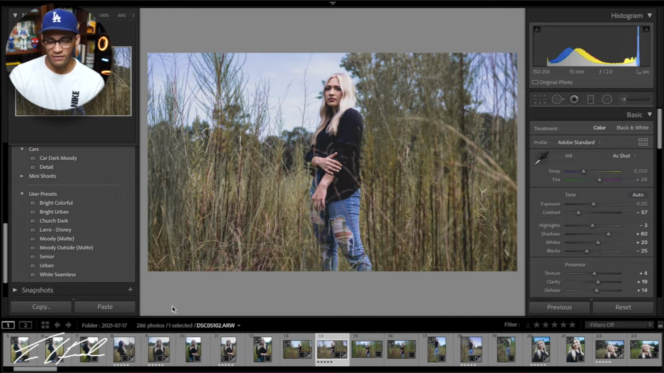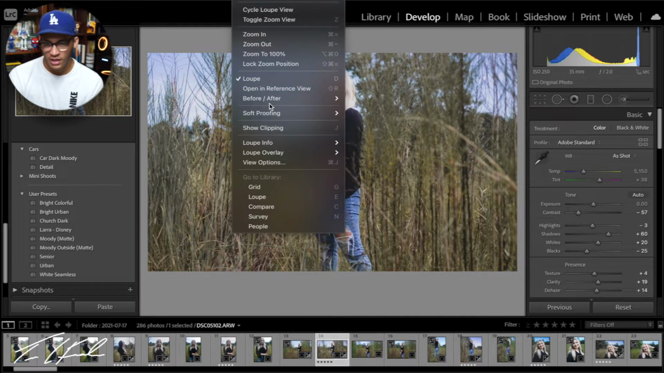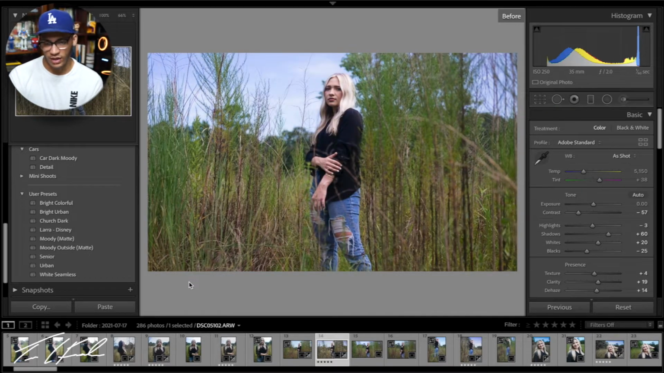If you do have one, there's going to be a little panel right here. If you click view before and after, you can put it in different options as well. I just like to remember that I can click right here and go between the before and after view so I can see how big of a difference it is.